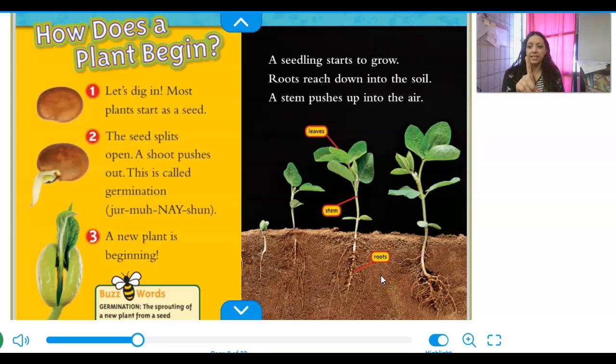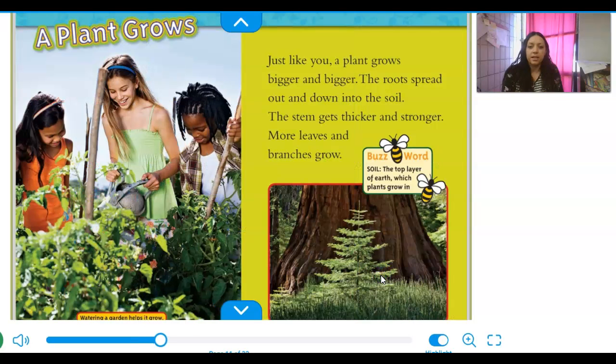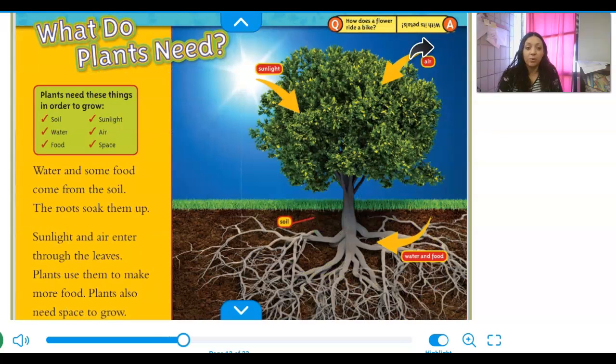So we started as a seed. We became a seedling once that seed pops open. And then a plant grows. Just like you, a plant grows bigger and bigger. The roots spread out and down into the soil. The stem gets thicker and stronger. More leaves and branches grow. And this has a little box that's going to give us some information. It says buzzword. Soil is the top layer of the earth which plants grow in. So if you're wondering about that soil word.